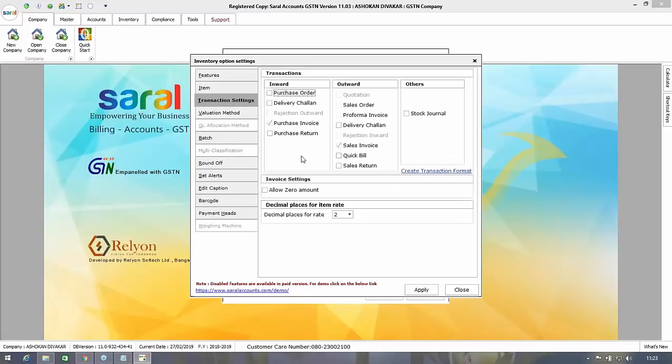Then transaction settings, where we have provided all the inventory inward and outward and other transactions. In inward transactions we have purchase order, delivery challan inward, then purchase invoice, then purchase return. These are all the transactions available in the inward section. Then in the outward section we have provided delivery challan outward, sales invoice, quick bill and sales return, whereas quick bill is for counter sales and cash invoice.